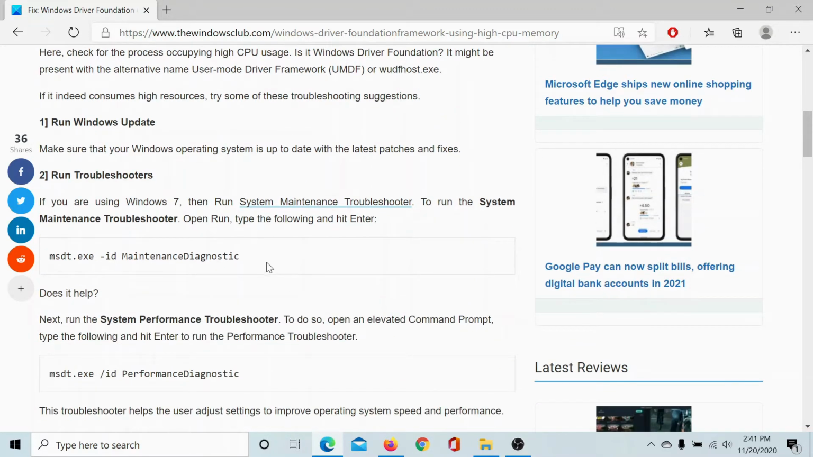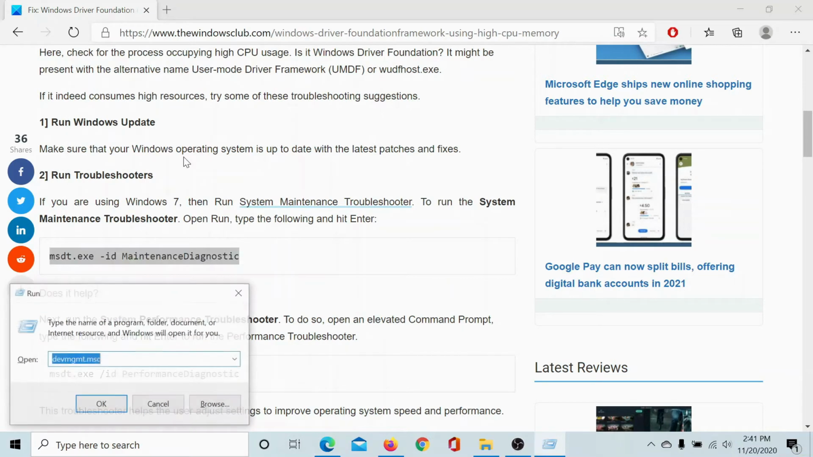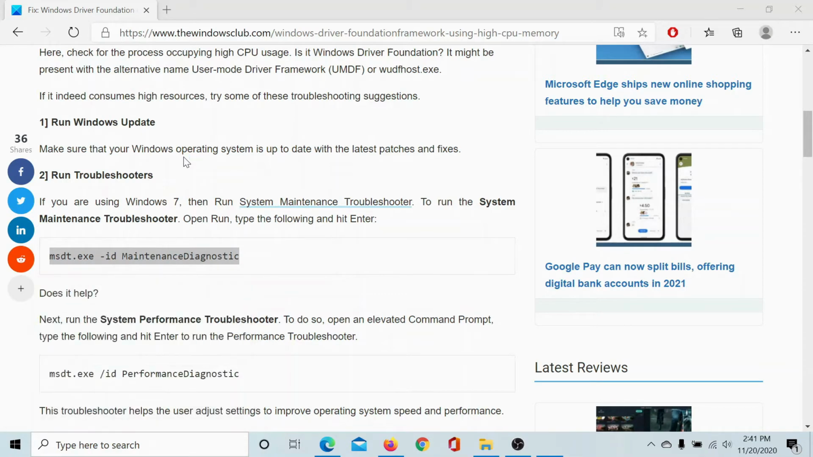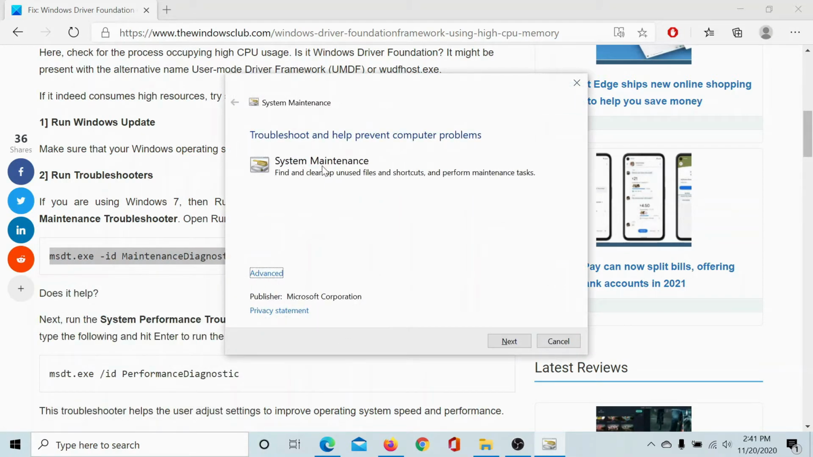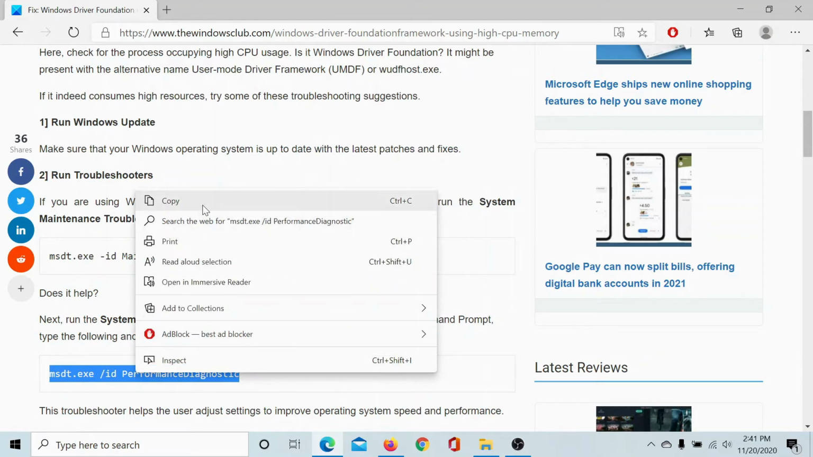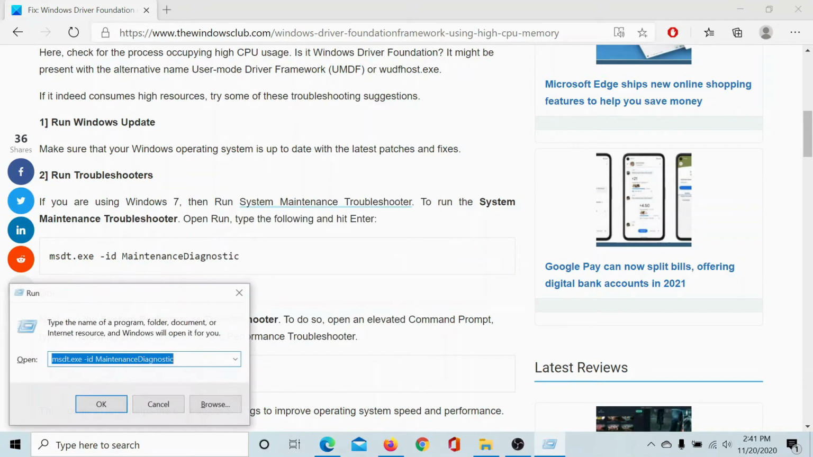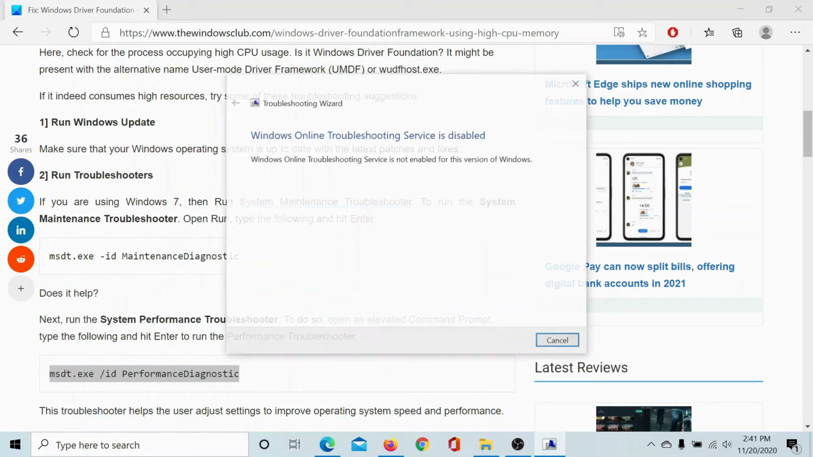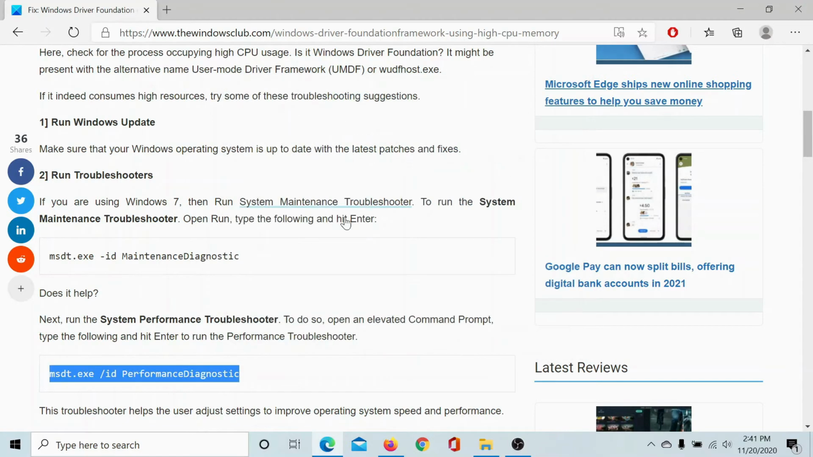Then use these troubleshooters for maintenance diagnostic and performance diagnostic. You can copy the code from the article. Press Windows plus R to open the Run window. Paste the code here. Hit enter. It opens the System Maintenance troubleshooter. Click on Next to run it. Similarly, for the Performance Diagnostic troubleshooter, paste it in the Run window, hit enter, and then you can run it if you have that option.